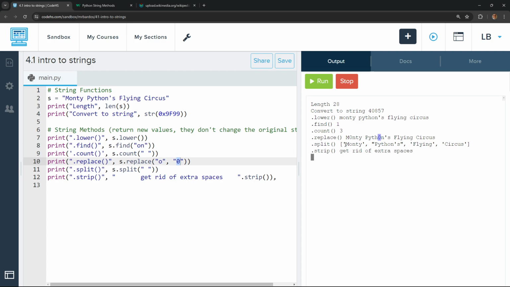Split, we'll split up the string into words, and it splits it based on where the spaces are, and it returns a list. We'll talk more about lists next chapter. And strip will get rid of any extra spaces on either side of a string, so it just removes all the white spaces.